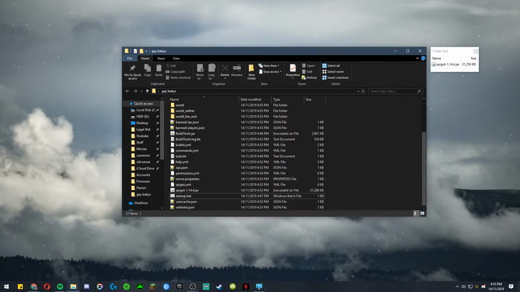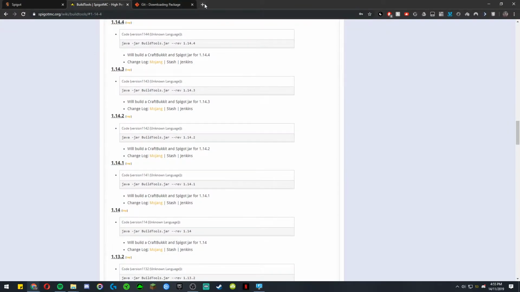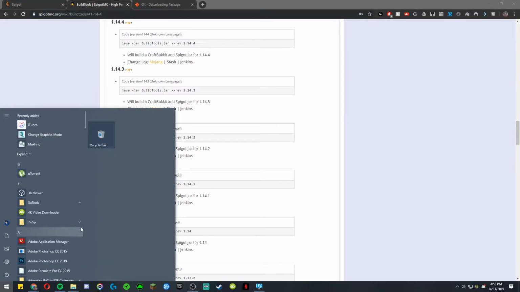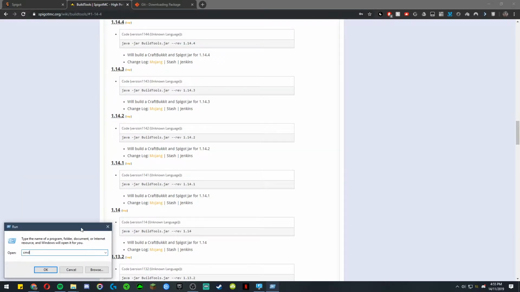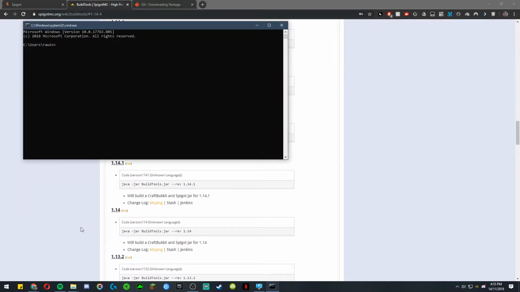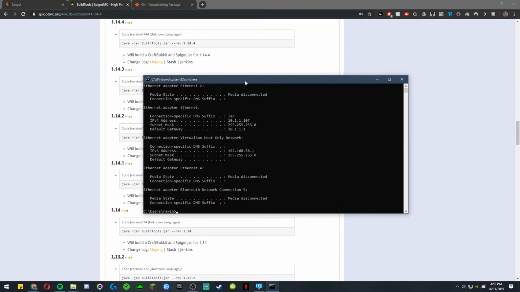So we need to do this thing called port forwarding. We can do that by finding out your default gateway. So we do that by going to your Windows here and typing run. And then we want to type CMD, short for command prompt. And then you come up with this thing. And you want to type ipconfig and press enter.